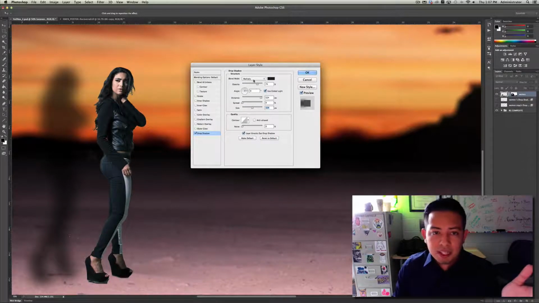We make sure that the blend mode's on multiply. Okay, and we'll figure out why later. And all you have to do is press OK.